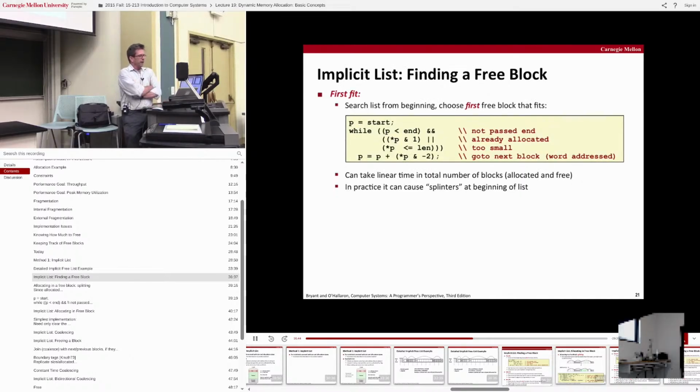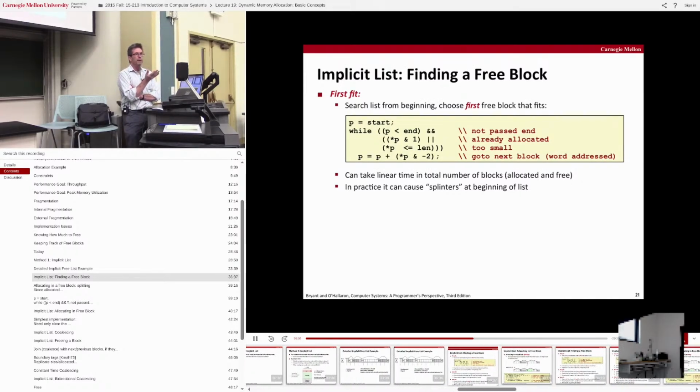Okay, so given this kind of structure, how do we find a free block? There are a number of different ways. The first way, which is called first fit, is to search the free list from the beginning and just look for the first block we can find that satisfies the request. So say we were asking for a block of size 10. We start at the beginning of the heap, and we walk the heap, looking for a free block that's at least size 10. And it needs to be 10 plus the size of our header too. So that's a simple idea.